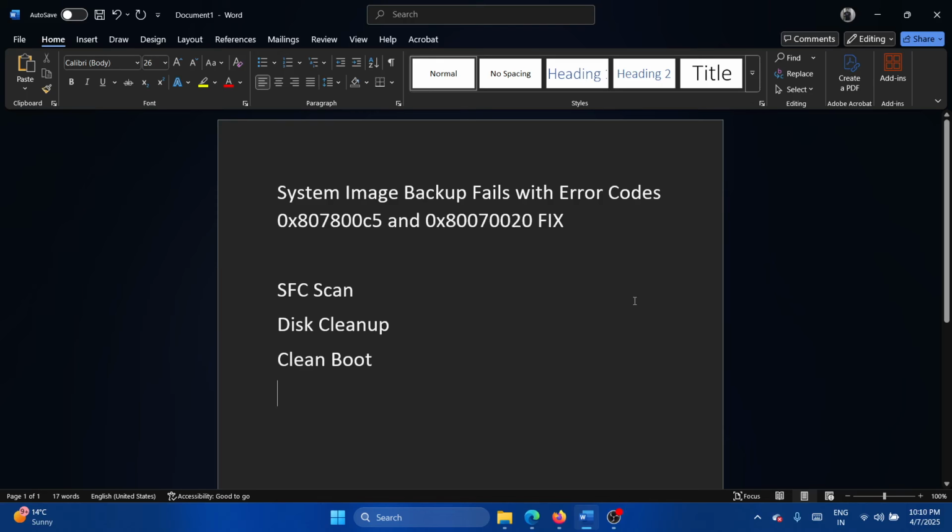Hey friends, if you encounter the error where system image backup fails with the error codes 0x807800c5 and 0x80070020, then please watch this video. I will guide you through the resolutions.